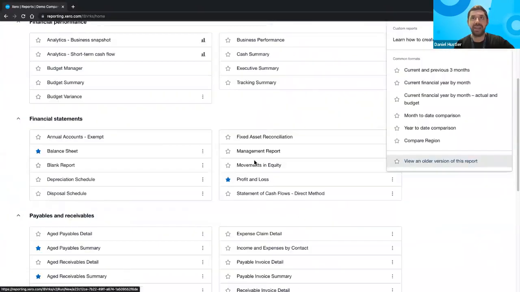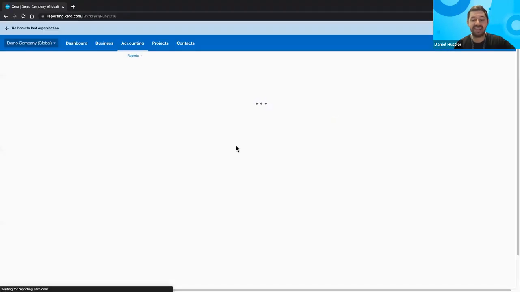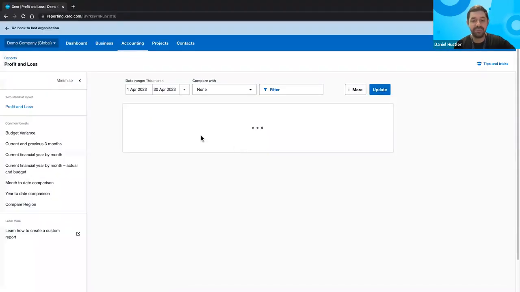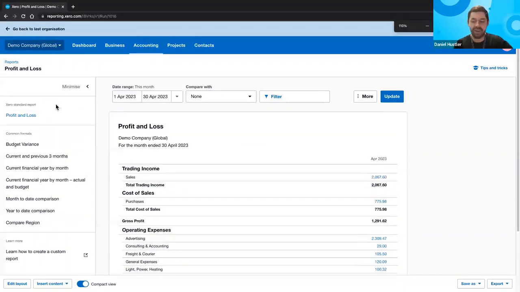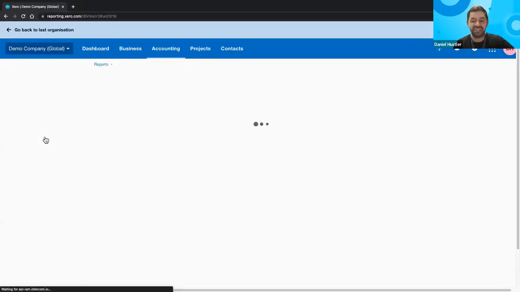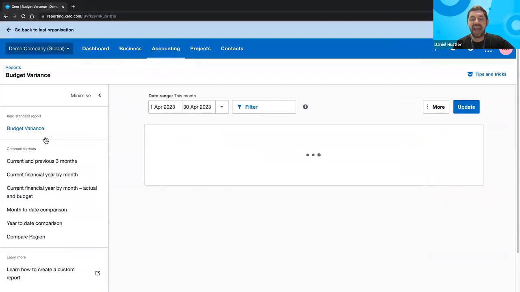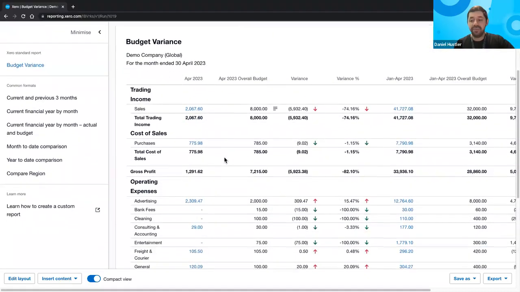And we'll start by going through to the profit and loss report, and we can actually select from a number of common formats using the panel on the left. So I'll just zoom in for you a bit. Hopefully you can see those panels. Now, the budget variance compares your actual figures to your budgeted figures, and it shows a variance amount and a percentage. As before, the green and red arrow icons indicate favorable or unfavorable variances.